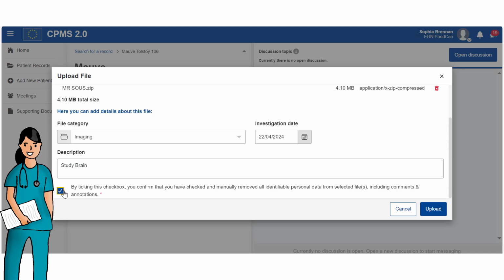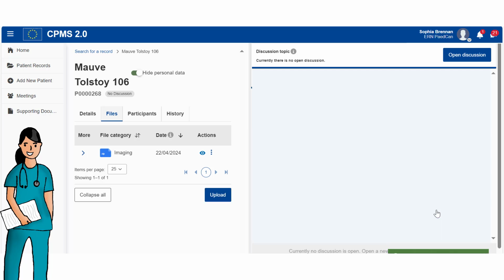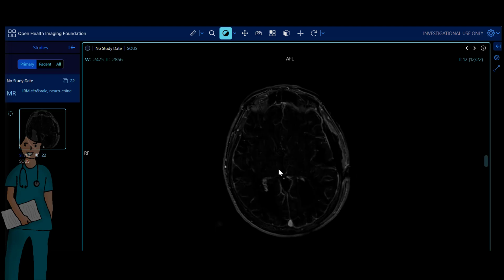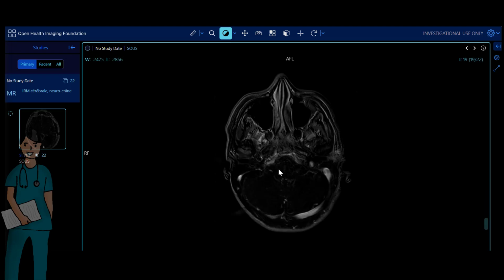Last thing before uploading, you are required to select the disclaimer, which is to confirm that you have removed all identifiable personal data from the files being uploaded. The files are now visible on the patient record. From here, you can directly view most file types, and if they cannot be viewed directly in CPMS, you have the option to download them. As mentioned, medical studies have their own viewer, saving you from having to download the files in order to view them.